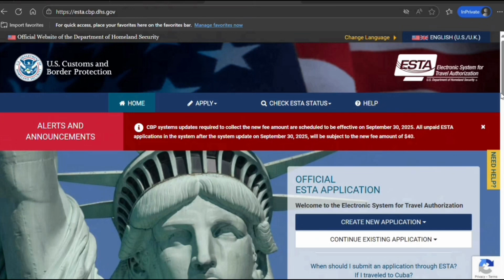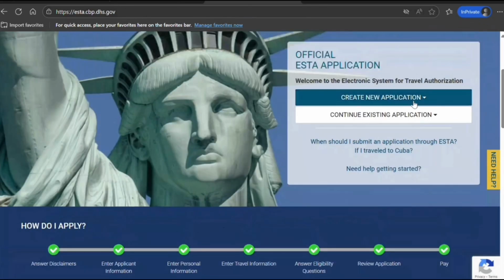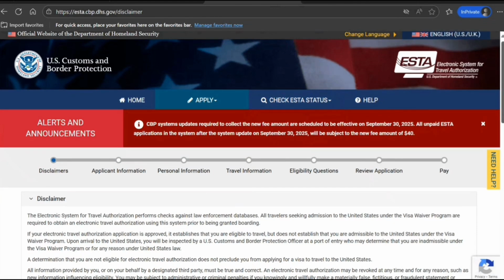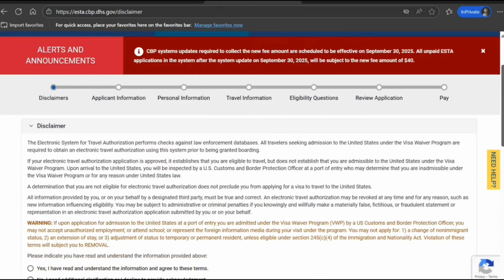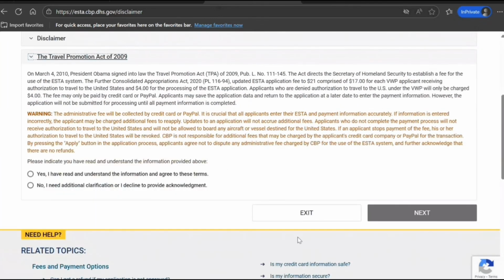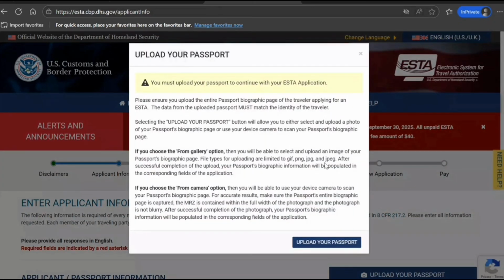Here on the main page itself you have the option to create new application. Under this you have individual and group. I select individual, but if you have group, you will go for that. So you can see that first is disclaimer. Read it, understand. It's good to read it even though it may take some time. You must continue with ESTA. Okay, fine.